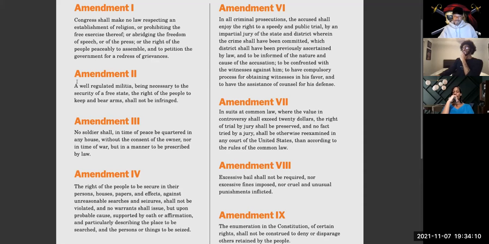It's sad, but it's the truth. Look, we just read it. Being necessary to the security of a free state, the right of people to keep and bear arms. But what he's basically saying is that I have a right to protect my land.